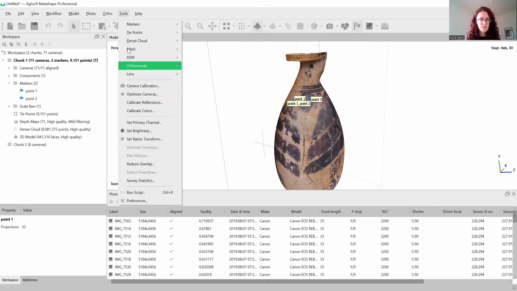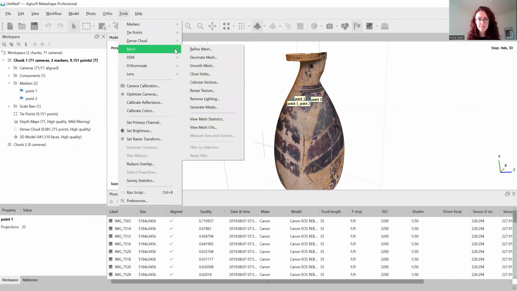You can also, when you've created your mesh, smooth it. You can also decimate it to make the polygon count smaller. And this will bring down your file size, but depending on how much you reduce it, it will also bring down the quality.